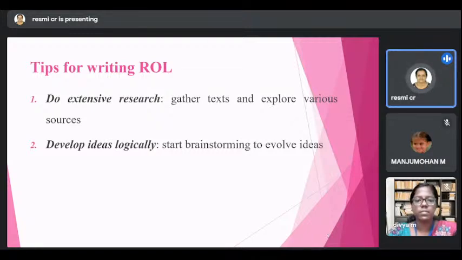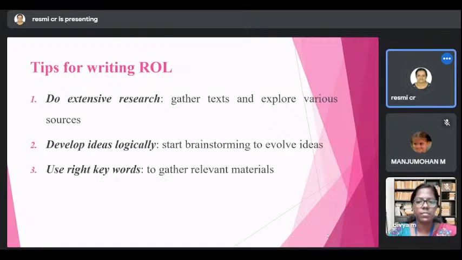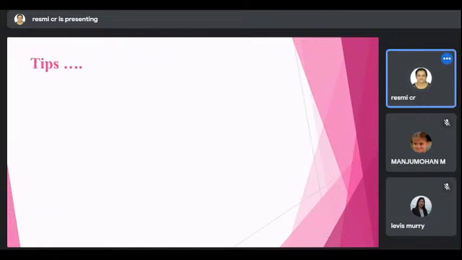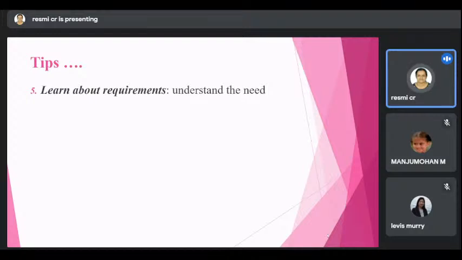So start brainstorming to evolve ideas. That is, critically think, critically read your topic, and start writing. And use the right keywords. That is, avoid unnecessary words or unnecessary sentences in your writing, and use only the relevant materials, whatever is needed for the topic. And ask for help when in need. That is nothing but clarify your doubts wherever, whenever needed. So learn about requirements, that is, understand the need of the review of literature. Wherever you need the review of literature, you can include the review of literature.